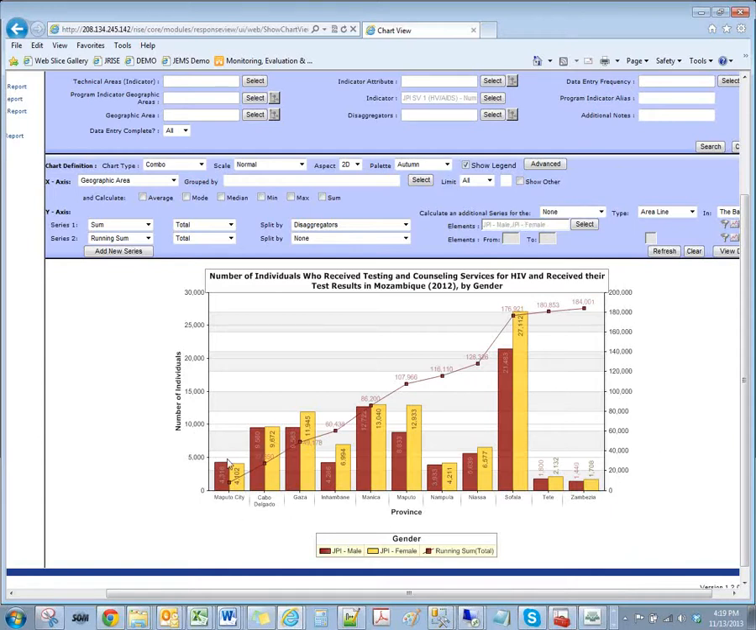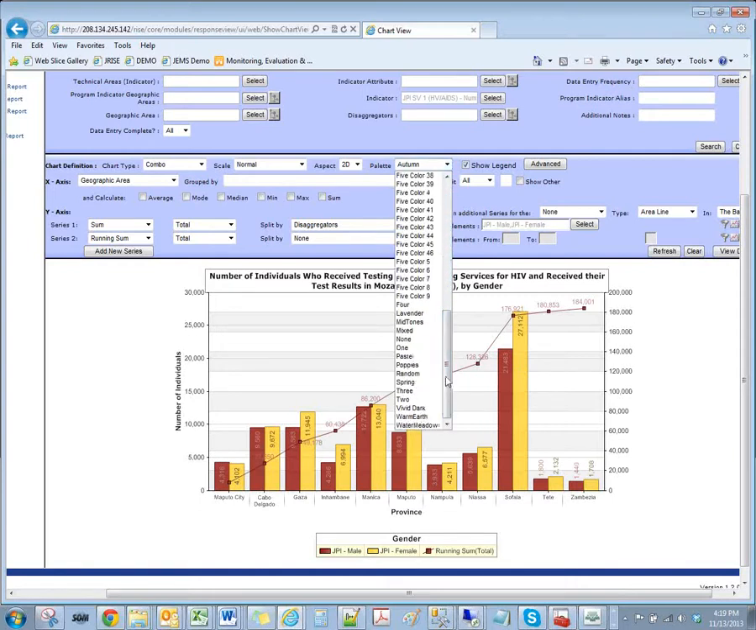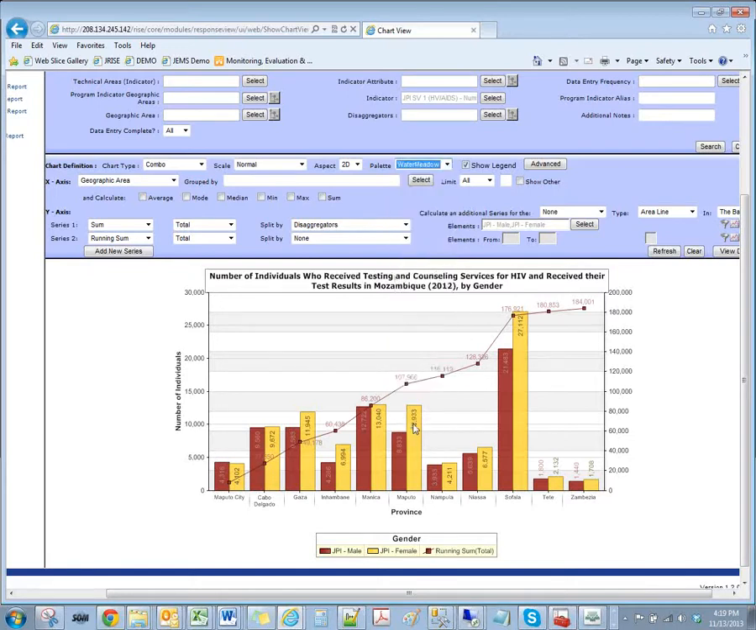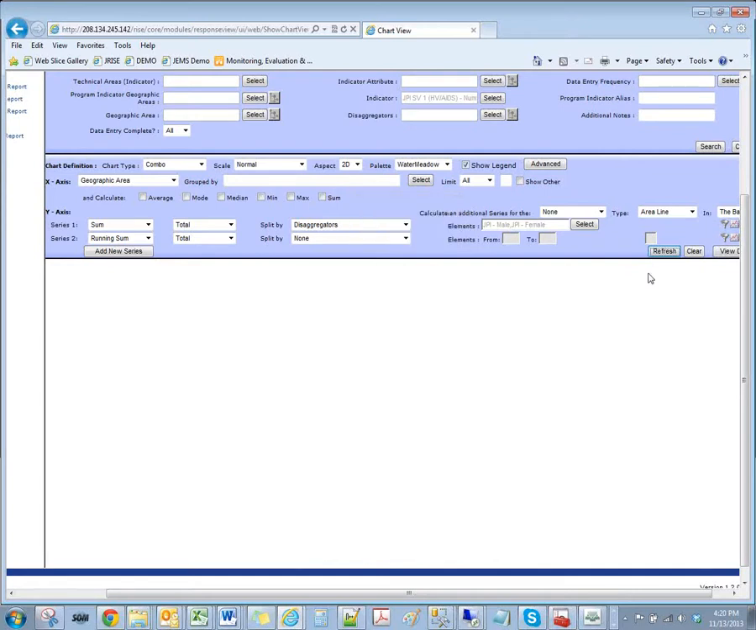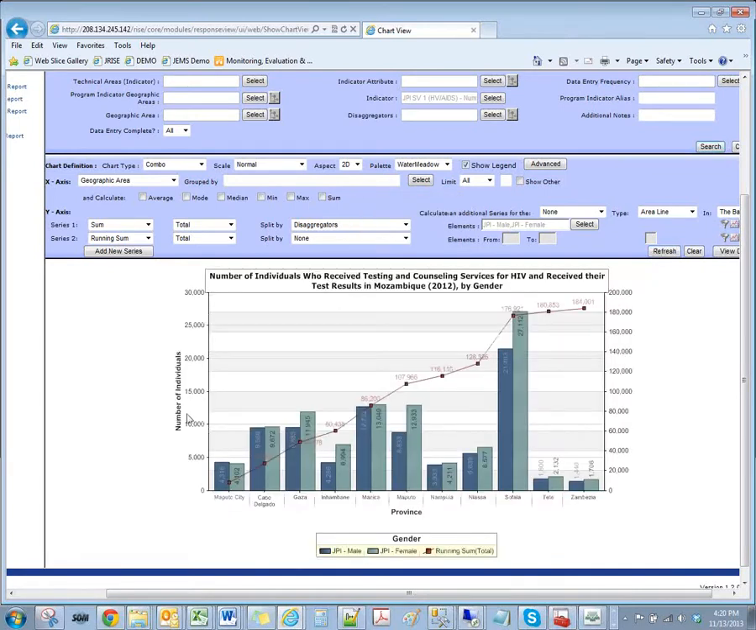Now, for example, I don't like this color template. I want to change it. You can also change the color. To do that, you click on this palette, and the one I really like is the warm earth. Just click warm earth, or I can select water meadow, and click refresh. So you can change the color palette and everything.